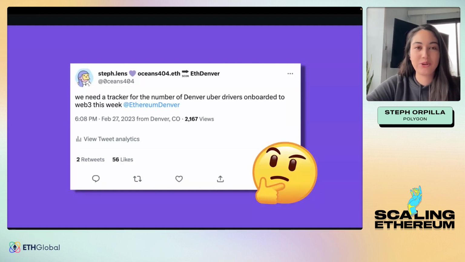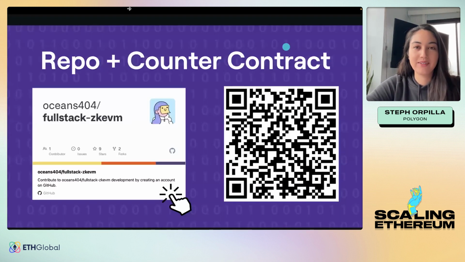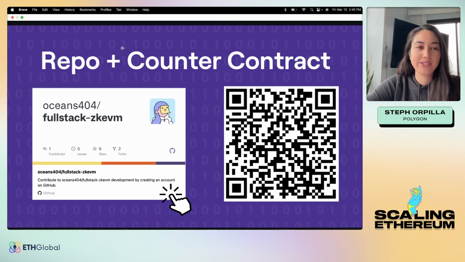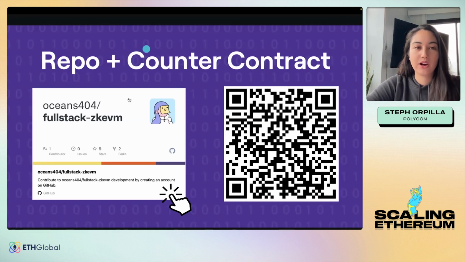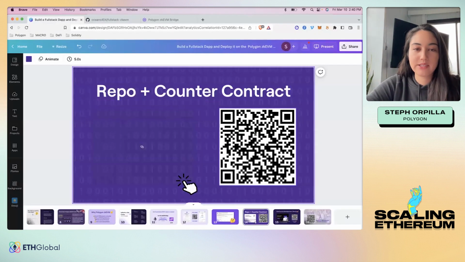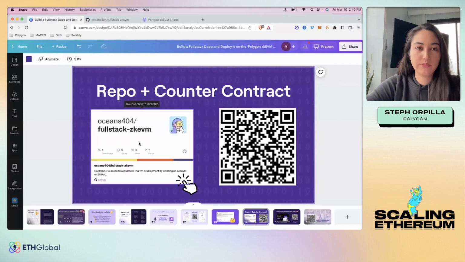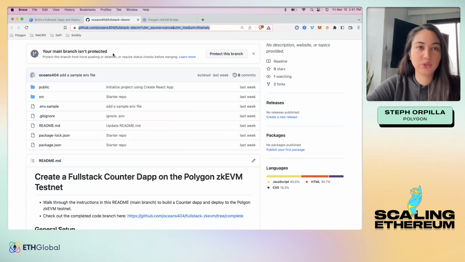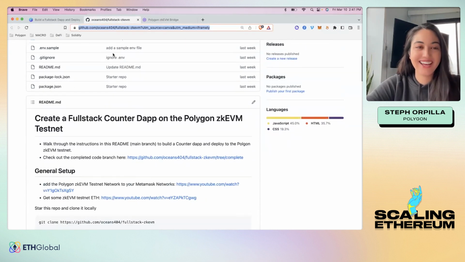So I thought it would be fun to actually build a tracker and host it or deploy it on zkEVM. So we're going to be using this counter contract that I wrote and build a super quick front end so that we have a full stack zkEVM app. So feel free to scan this QR code or go straight to my GitHub. It's just oceans404/fullstack-zkEVM. I can't speak today. And we'll get started coding.